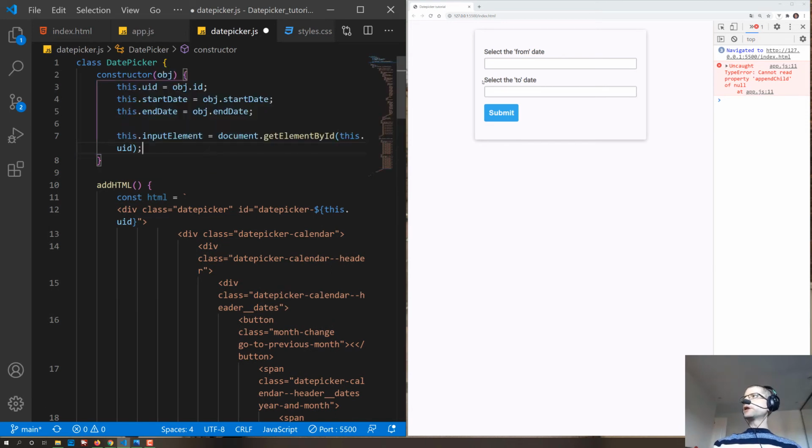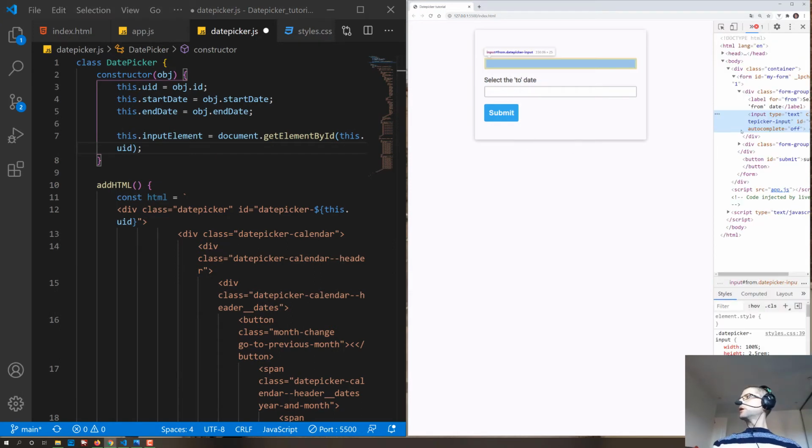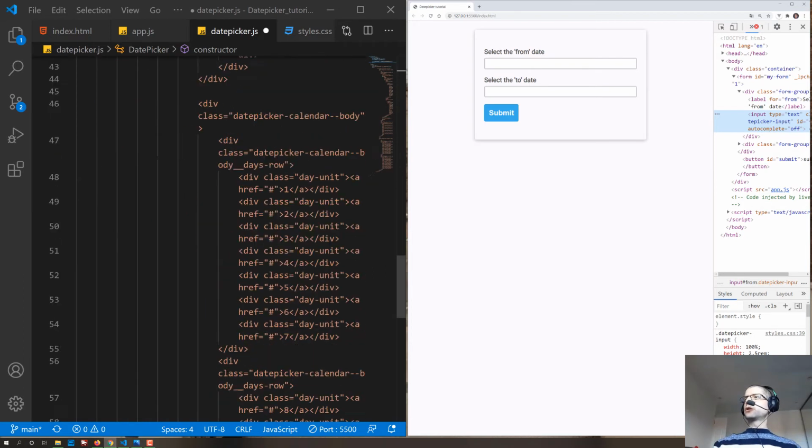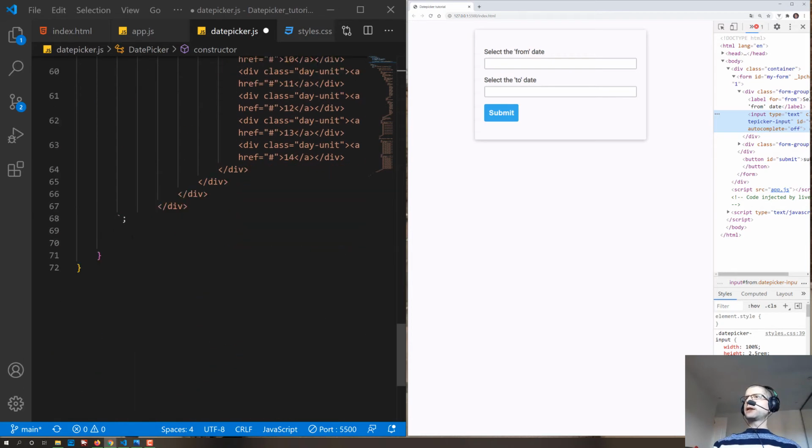Now, why am I doing this? I'm going to show you why I want to do that. Because remember, it used to be here. So what I want to do is I want to be able to access this input field, go up one level to the form group, and insert it as the last element of the form group. That's what I want to achieve. And it's just easier to grab this input field if we saved it as a property, because now I can just go down here at the end of the add HTML method.